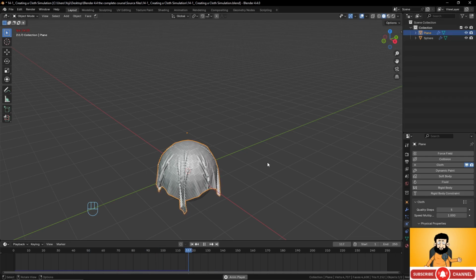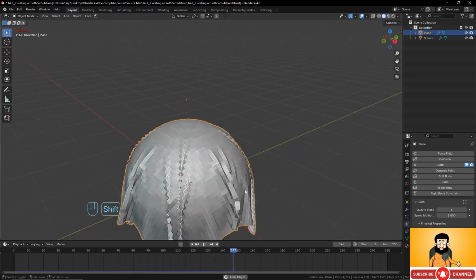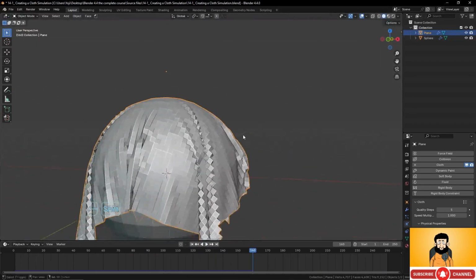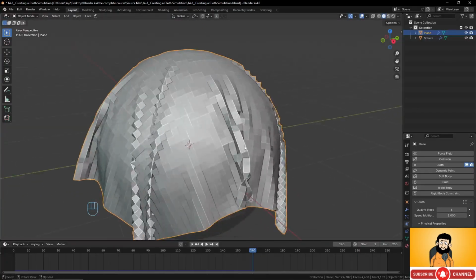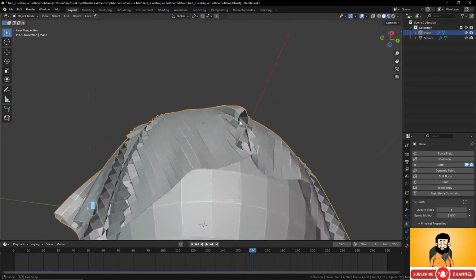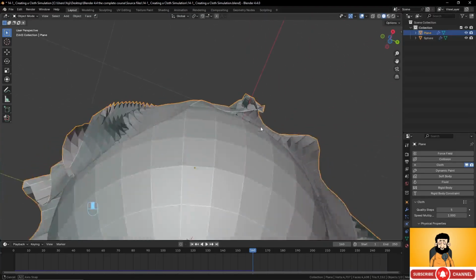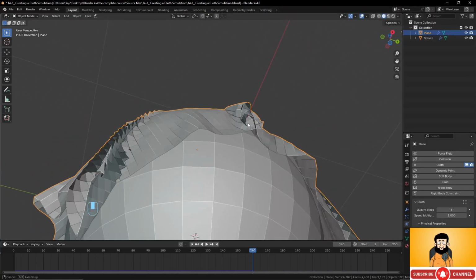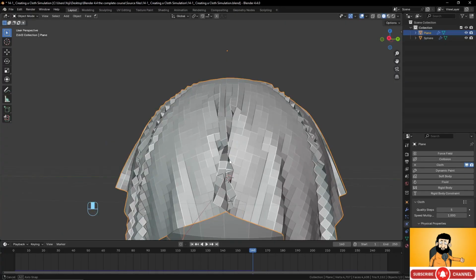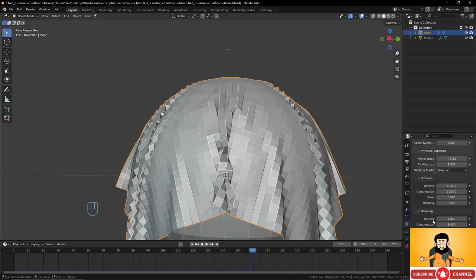Okay, what we can see is that we have some strange folds here. It's because it's over the mesh inside it. As you can see, it creates a loop over the mesh. So what you can do to remove this problem is play with the collisions here.